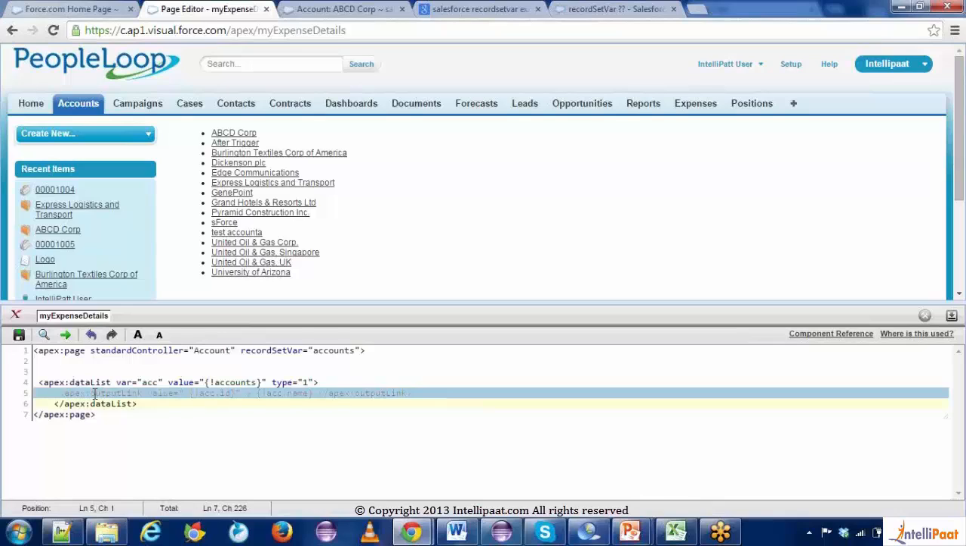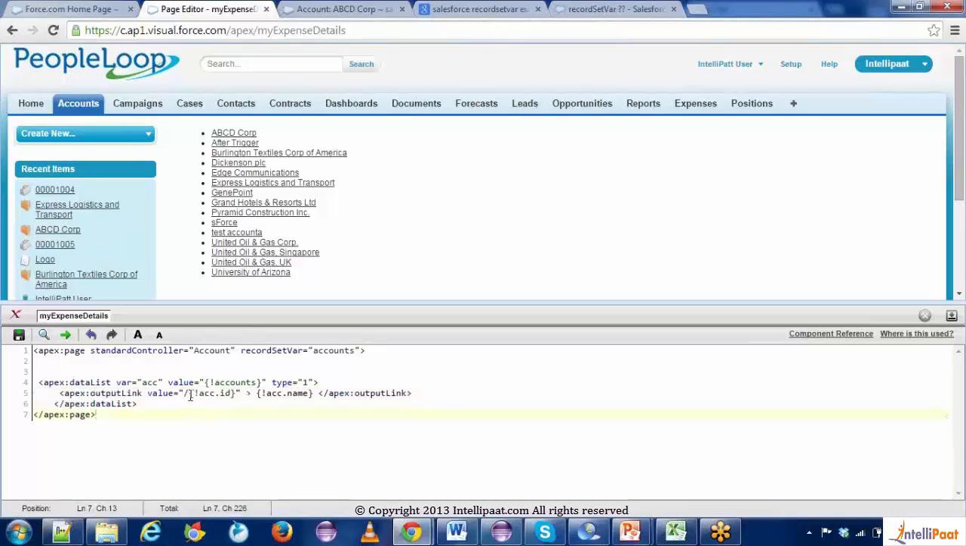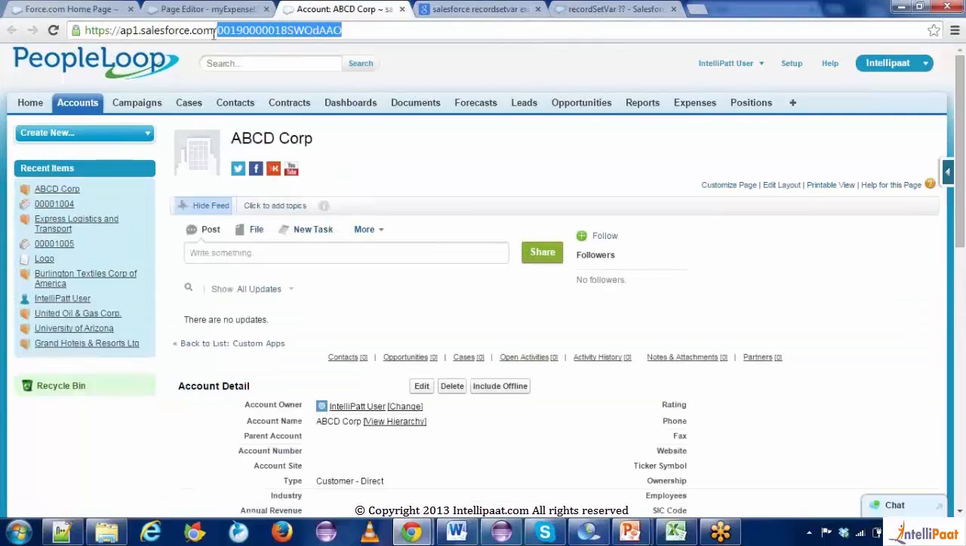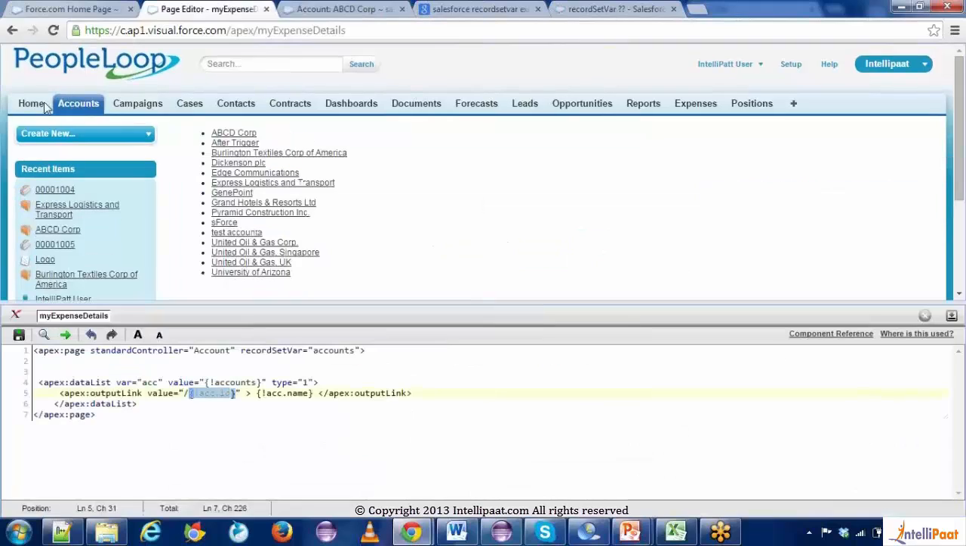Now inside this, what we have done is we have used a hyperlink, outputLink. What it will do is make this a hyperlink. Instead of just displaying it like this, it will make it a hyperlink. So whenever you click on this particular value, it would be traversing to this particular record. If we have a record ID, right, we do it like this. If you have a record ID, you go to Salesforce. Let's say I want a record ID here. Let me.